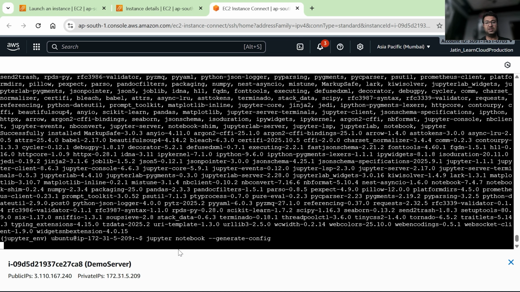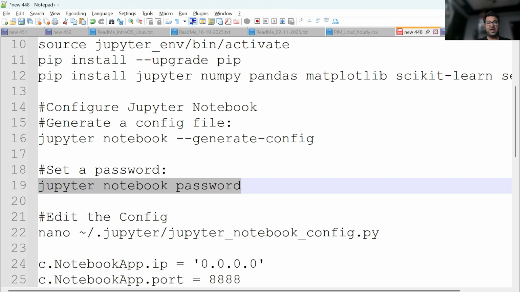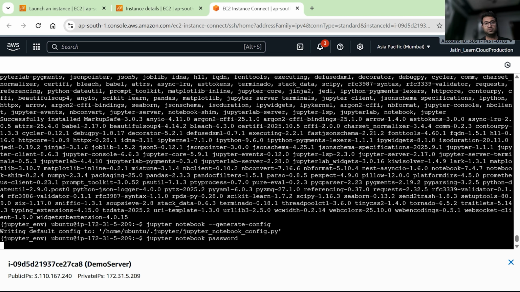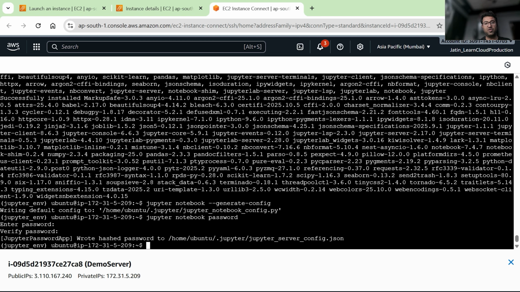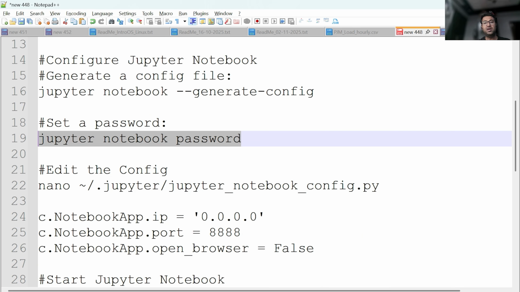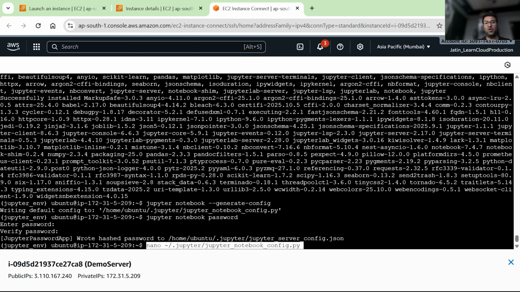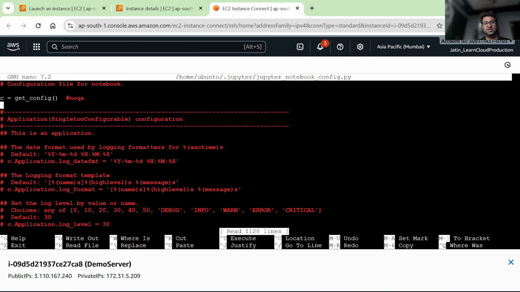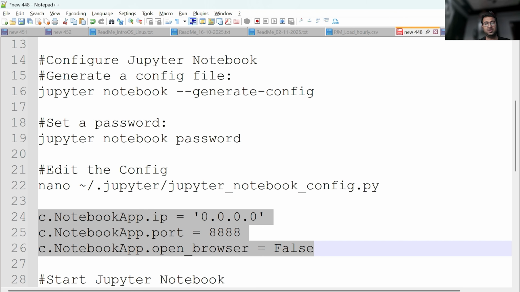Okay, it's done. So I'm generating the config file. Later, I'm going to set the password. It will ask you to type a password, and you have to verify it. Don't worry, it will not be shown; it takes it in the background. It is saying it wrote the hashed password to this particular config json file. Later we have to edit the config. We have to add this config in order to allow the traffic. We are going to add a couple of lines here. Let me do it. Let me provide this.